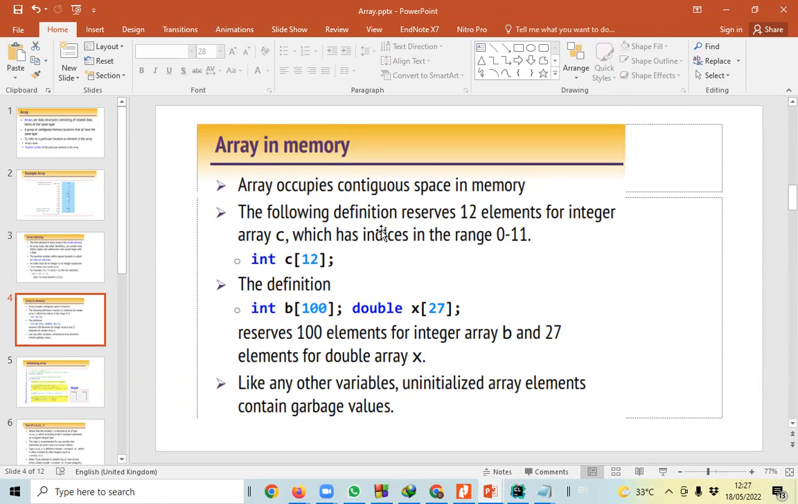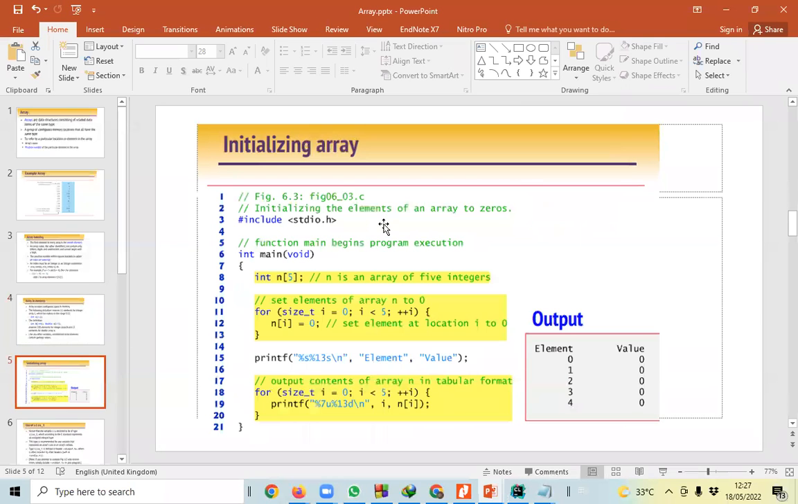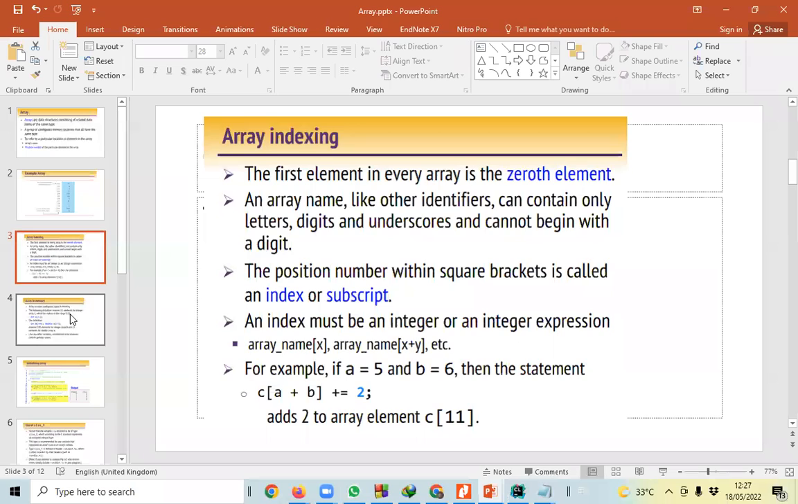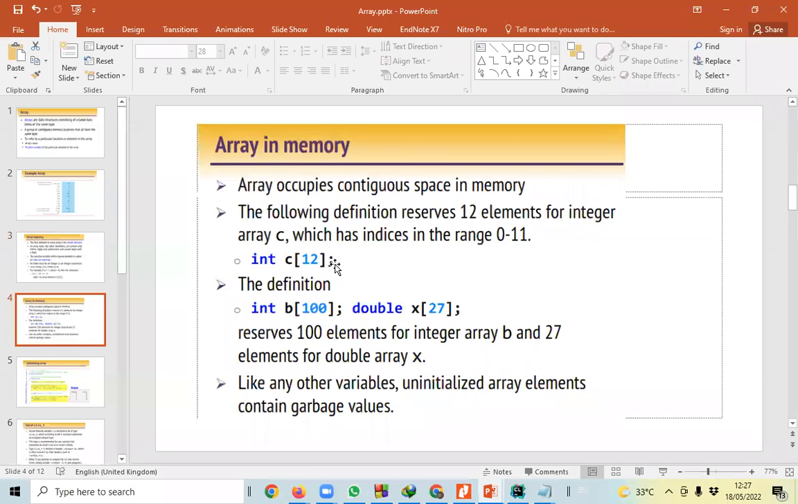Sir, once again. Okay, I think we can explain a full program. You can see the full program first, then we can explain it. Basically this is the initialization of an array and this is the declaration. This is the basic declaration of an array. Initially we have already declared an integer variable a, but this is the array declaration, integer c[12]. That means we can store 12 integer type variables.